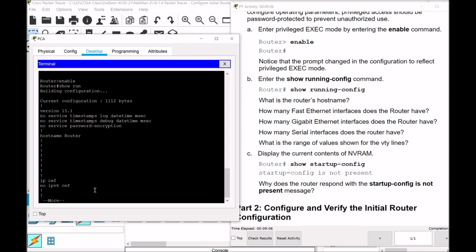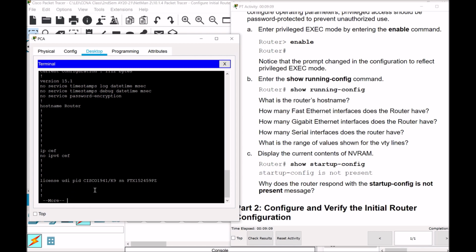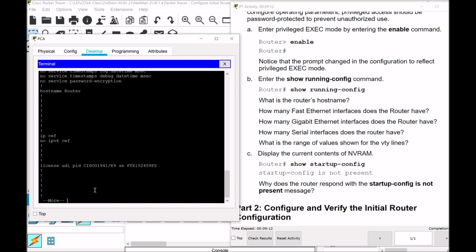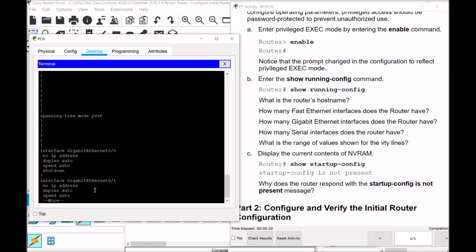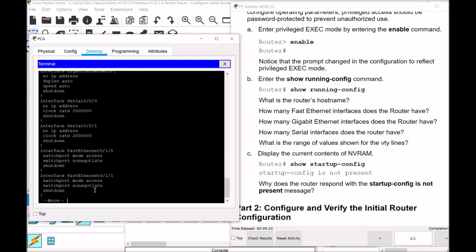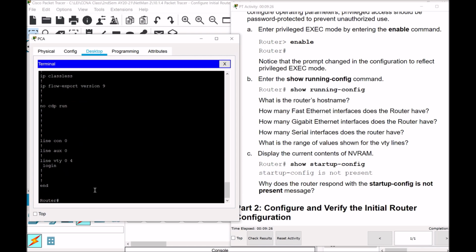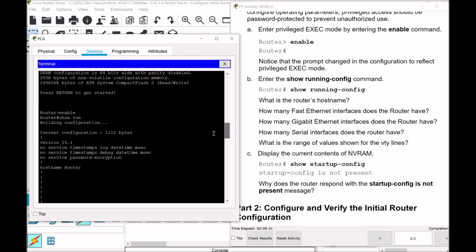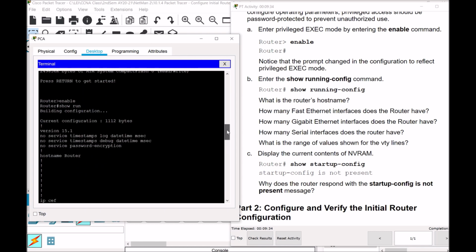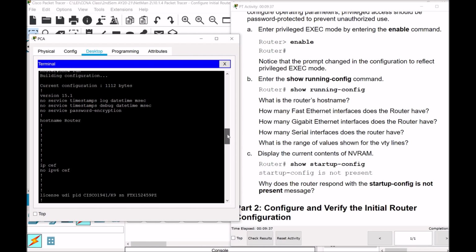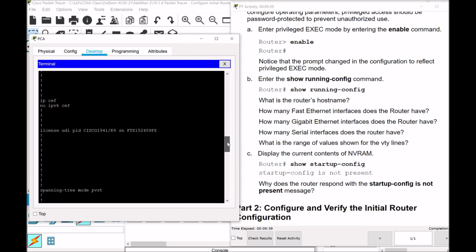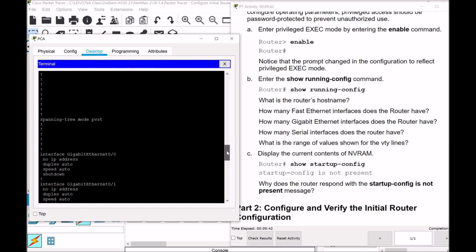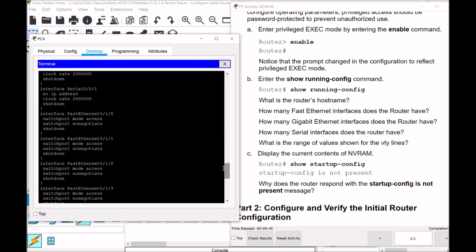Pressing the enter button would give us one line of configuration at a time, but if we want to see a screen-wide amount of configuration, we'll just press the spacebar. So this gives us the configurations of the router. Let us again scroll up to see where it began. So from here, these are the services, the host name, the CEF, license, spanning tree, interfaces.